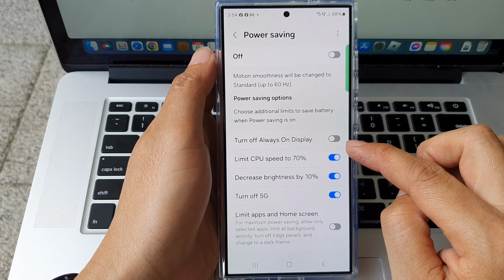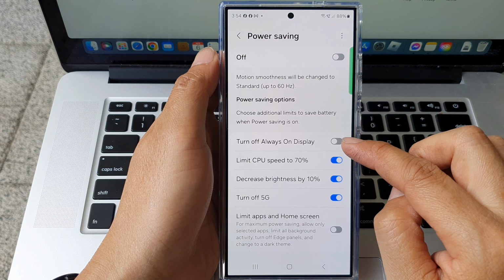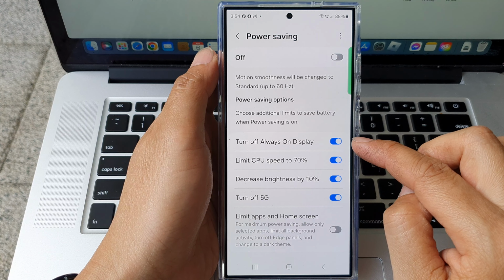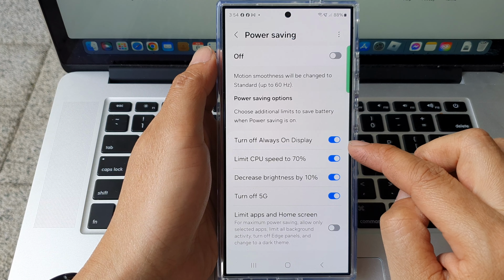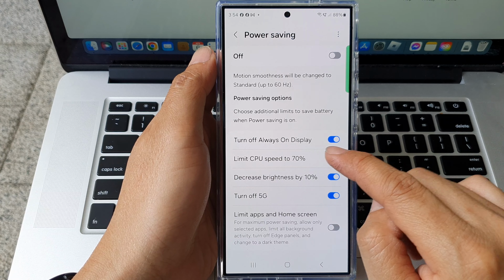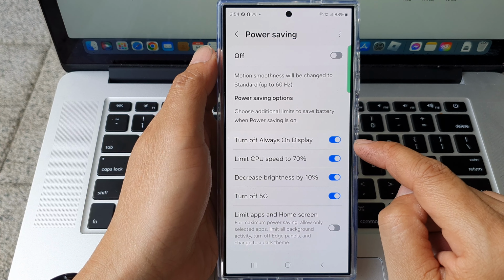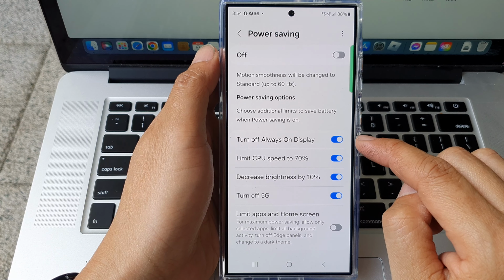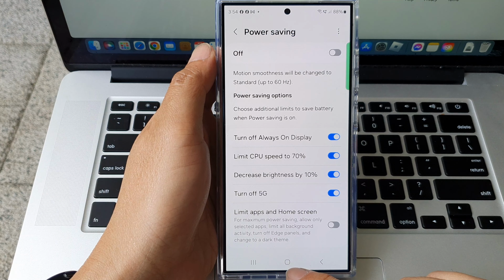Tap on the toggle button to switch this off, or tap on the toggle button to turn it on. When this is turned on, your phone will turn off always on display for power saving. And that's it. After, you can tap on the home button to go back to the home screen.